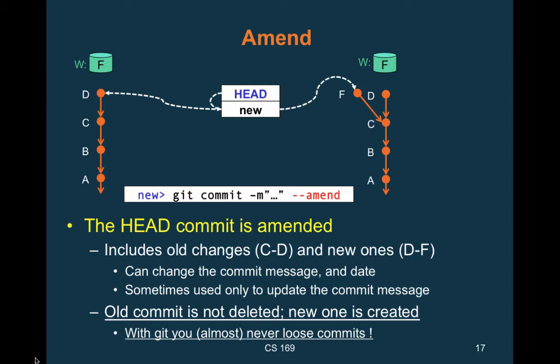If you run git log now, you will think that nothing has changed because you will see F, C, B, A.